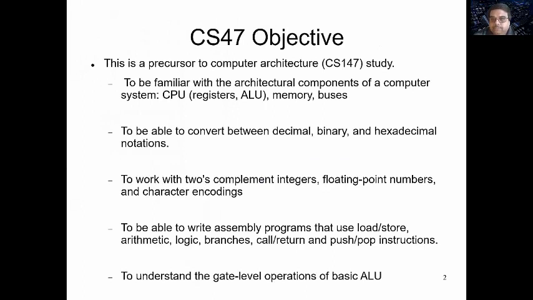our objective of this course. First of all, to be familiar with these architecture components of the computing system, like CPU, central processing unit, registers, ALU, memory, buses. Those come with a kind of jargon to you, but hold on to this semester, you'll know all about these components. Okay?